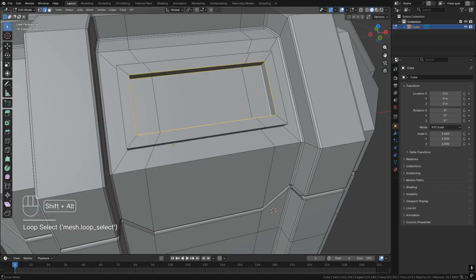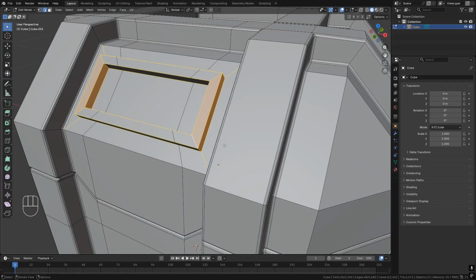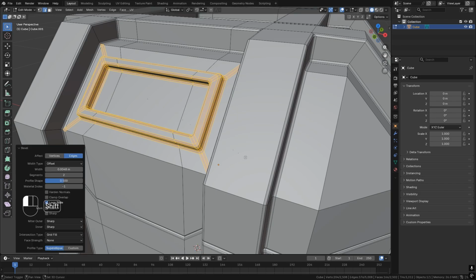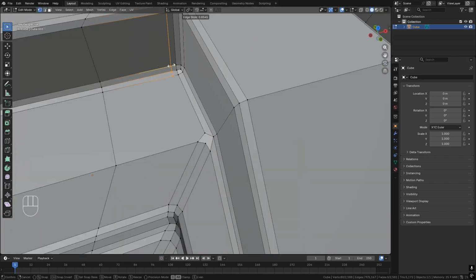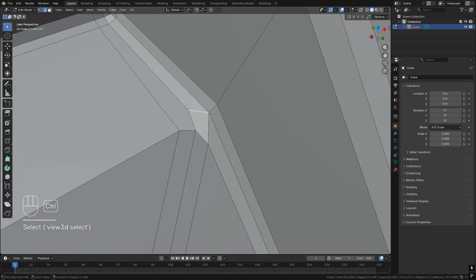Now we want to add supporting edges to our screen. Using what we've just learned, try adding them on your own. Don't forget to clean up the N-gon by adding loop cuts and using the knife tool to redirect the flow. We only need to clean up one side of the mesh, as we can use the symmetrize tool to copy it to the other side.